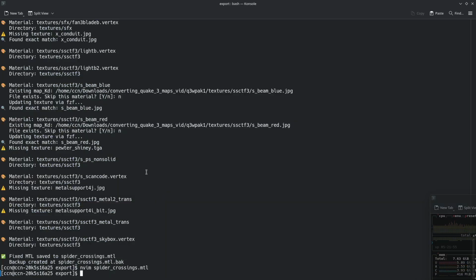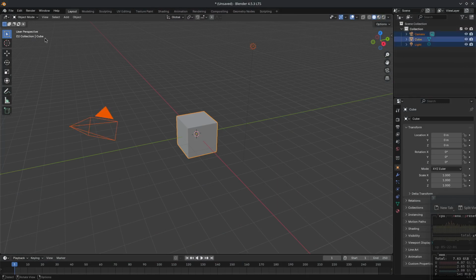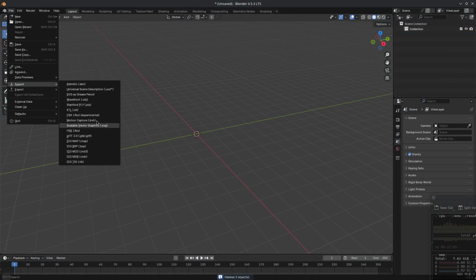What we can do next, now that the MTL is corrected, we're gonna start a new one. That's fine. And then we're gonna import the OBJ that we just fixed up.